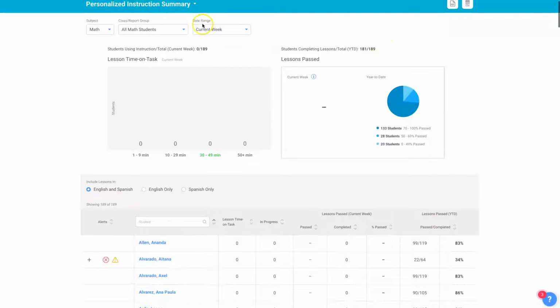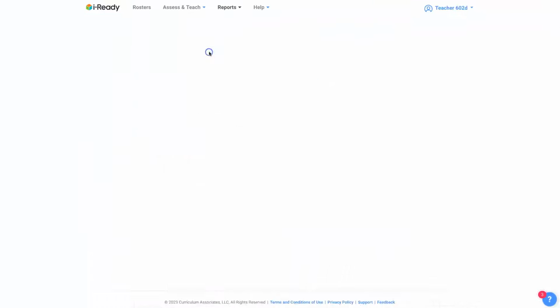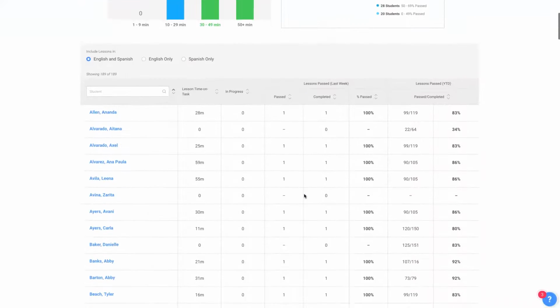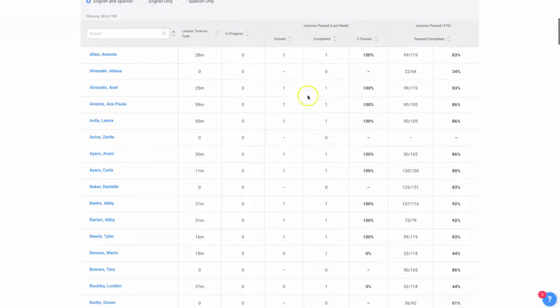So let's choose a different time frame to see some data. Let's just look at the last week, and now we have a lot more. So there's a distribution of how many students have how much time on task. Average lessons passed this week, completed this week, and this is year-to-date information on this pie chart. And you go down here, and you can see your data for just that last week.